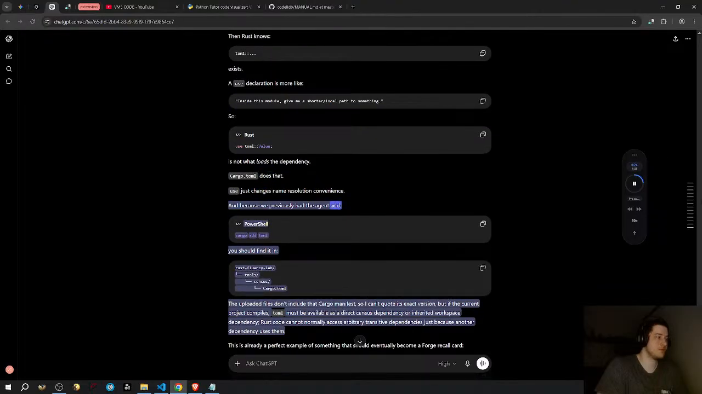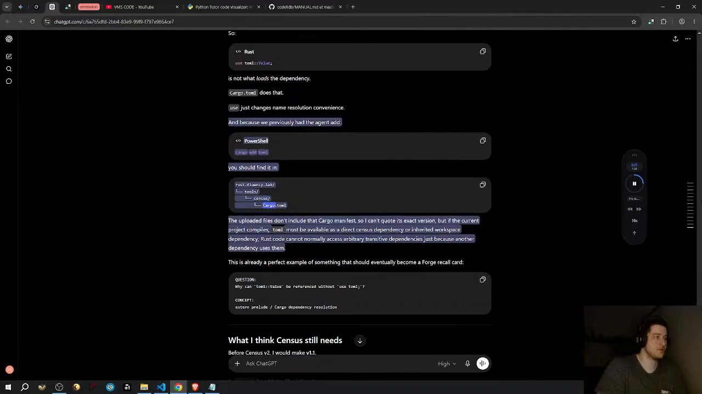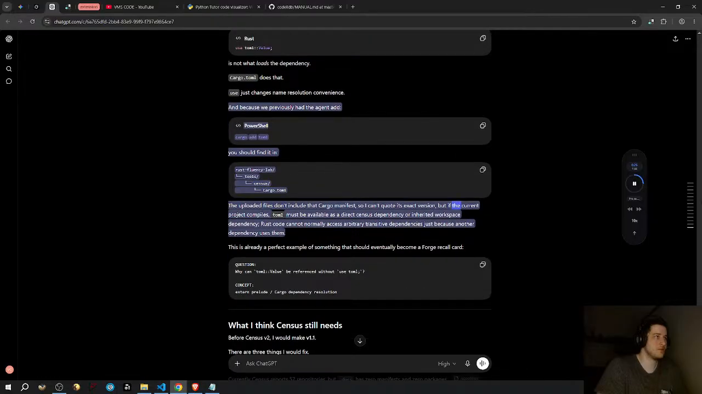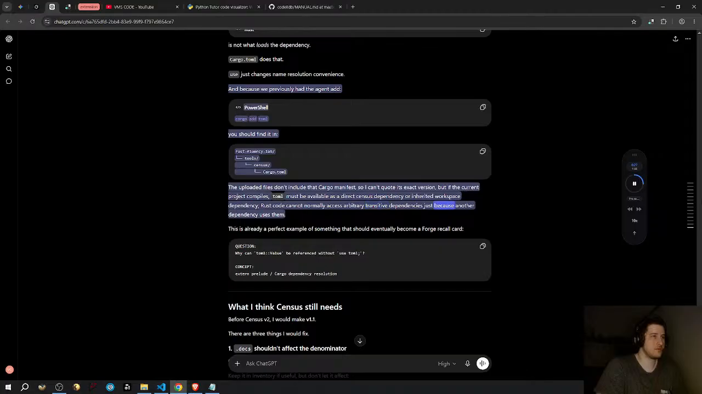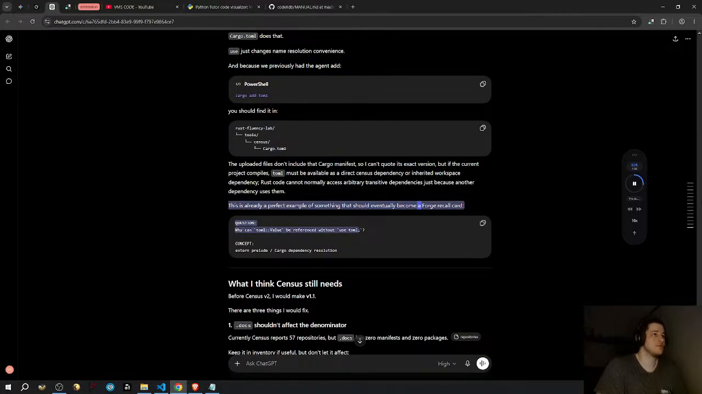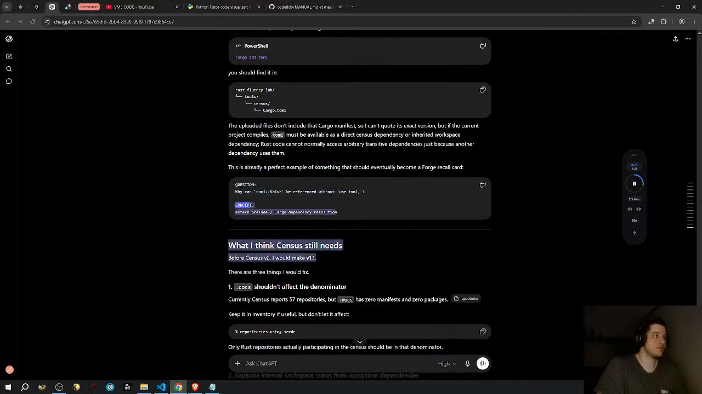And because we previously had the agent add Cargo.toml, you should find it in rust-fluency-lab/tool/census/Cargo.toml. Uploaded files don't include the Cargo manifest, so I can't quote its exact version. But if the current project compiles, toml must be available as a direct census dependency or an inherited workspace dependency. Rust code cannot normally access arbitrary transitive dependencies just because another dependency uses them. This is already a perfect example of something that should eventually become a forged recall card. Question: why can `toml::Value` be referenced without `use toml`? Concept: extern prelude, Cargo dependency resolution.